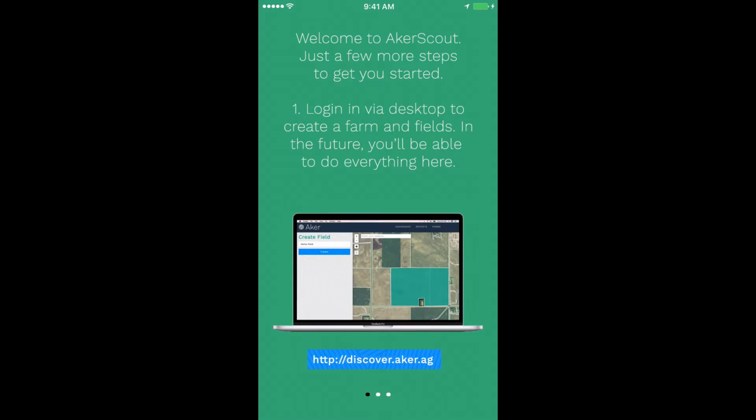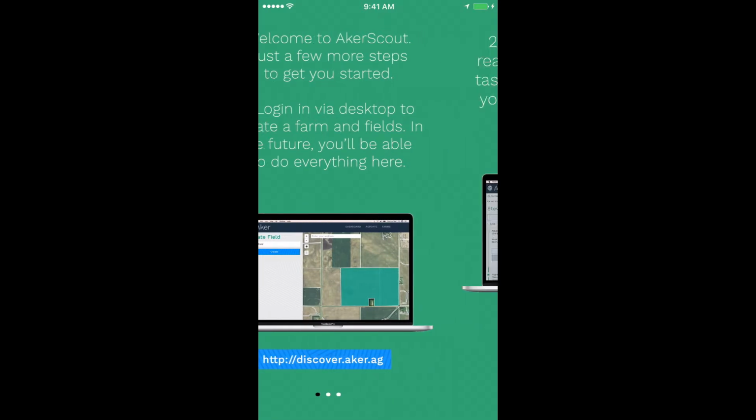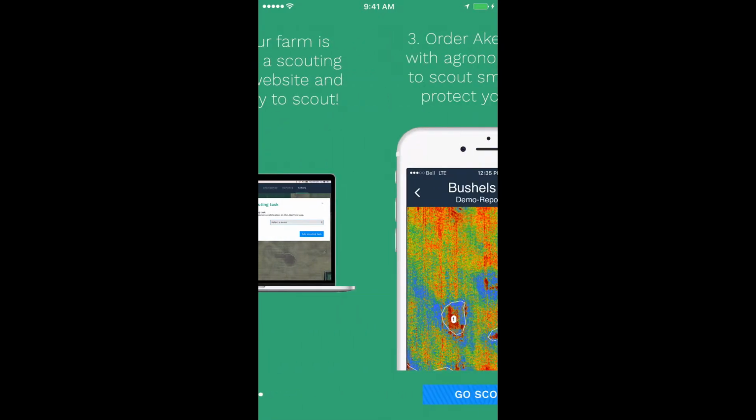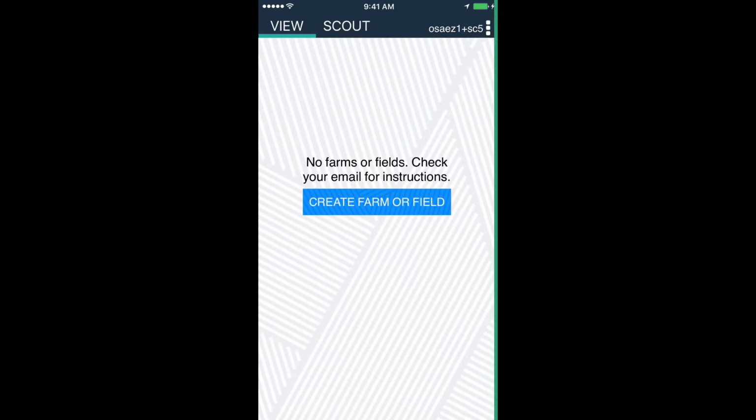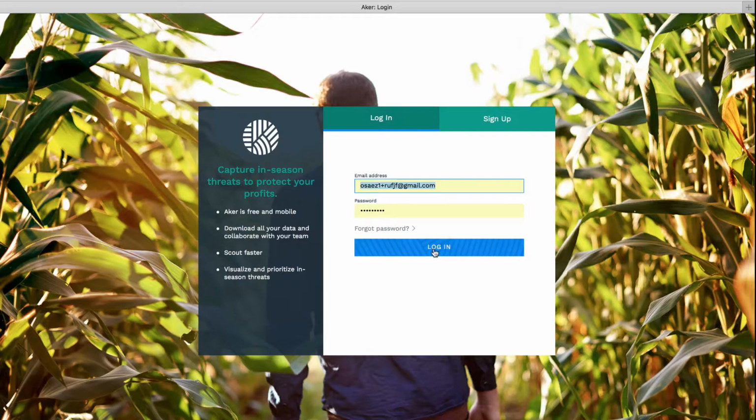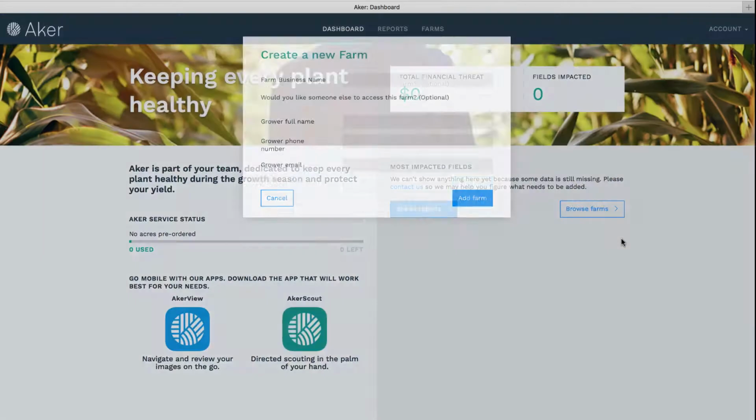You will notice that you need to log in to your desktop application to add farm and fields at discover.aker.ag to select or draw field boundaries. It's just easier on your desktop. Now let's create farm and fields. First, log in to your desktop application at discover.aker.ag.